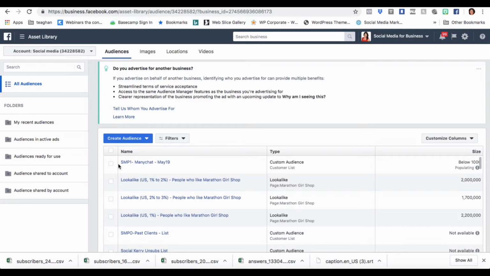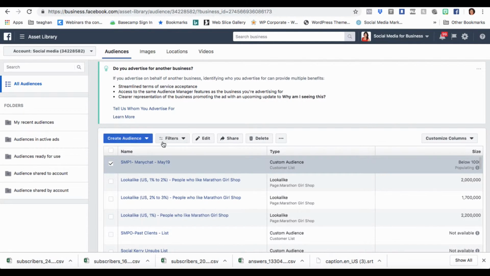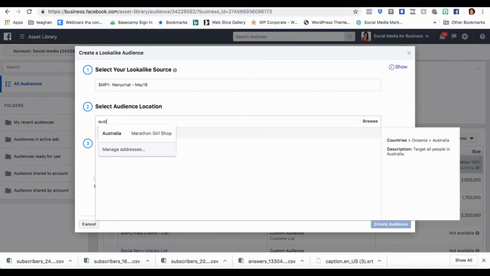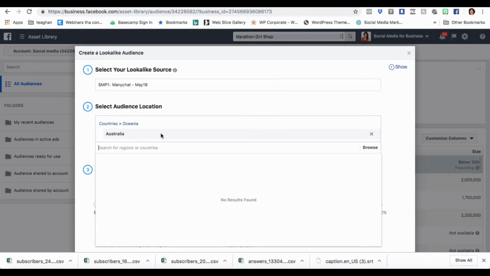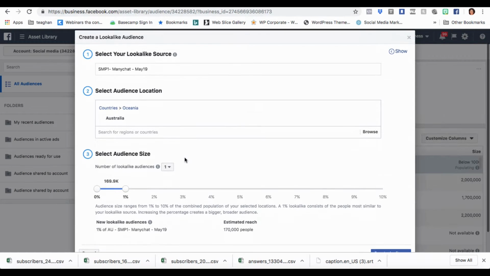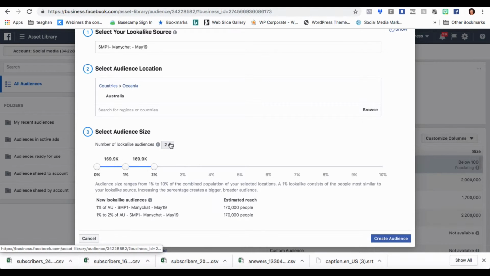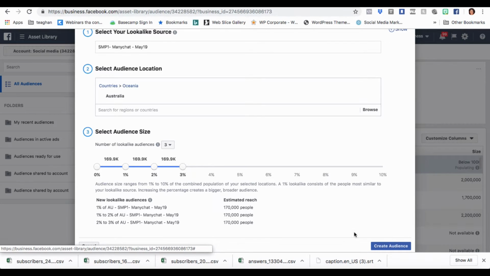Now we can use this audience. We can create a lookalike of this audience. Click on this. Create a lookalike. Select one in Australia, let's just say, or USA, or anywhere in fact. 1% lookalike, and then you can go 2%, 3%, and so on.